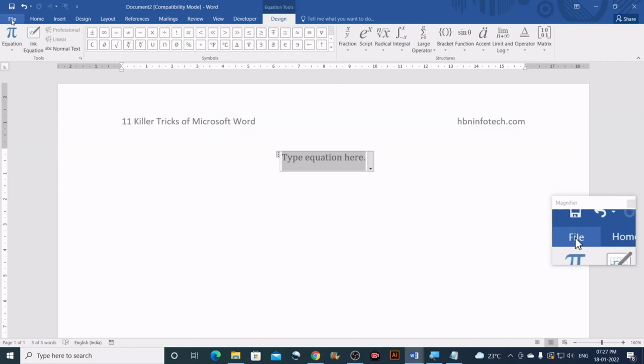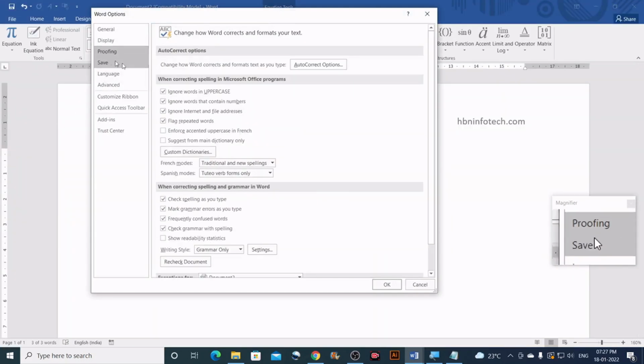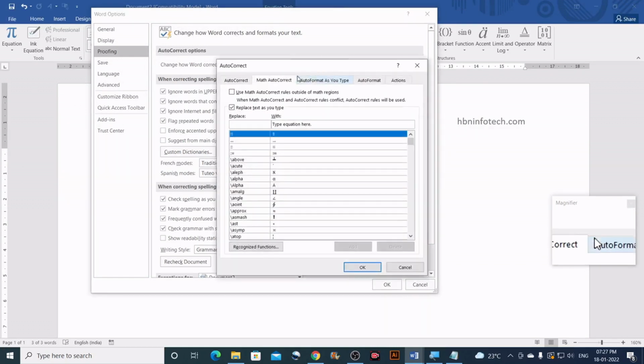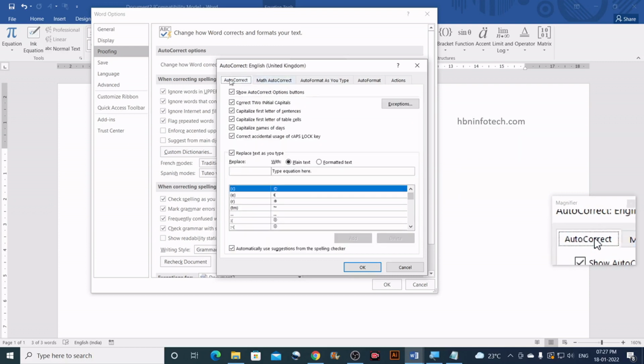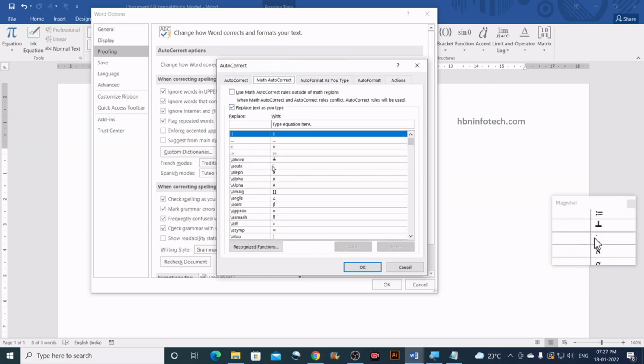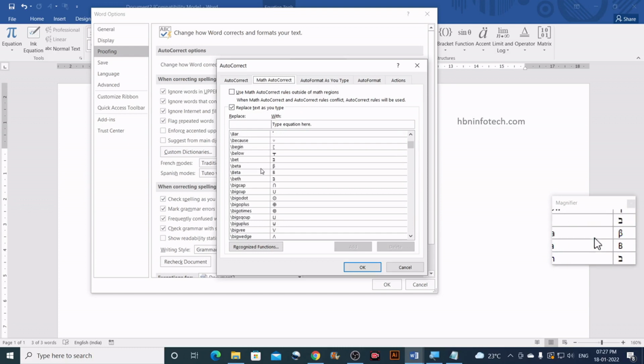It's very simple. Go to File, click on Options, then click on Proofing, then click on Autocorrect Options, and here you have a tab called Math Autocorrect. See, this is next to the Autocorrect tab. Here if you scroll down, you can see a list of symbols with respective abbreviations or shortcuts, whatever you can call them. Now for example, if I type /div, it would return this divide symbol.